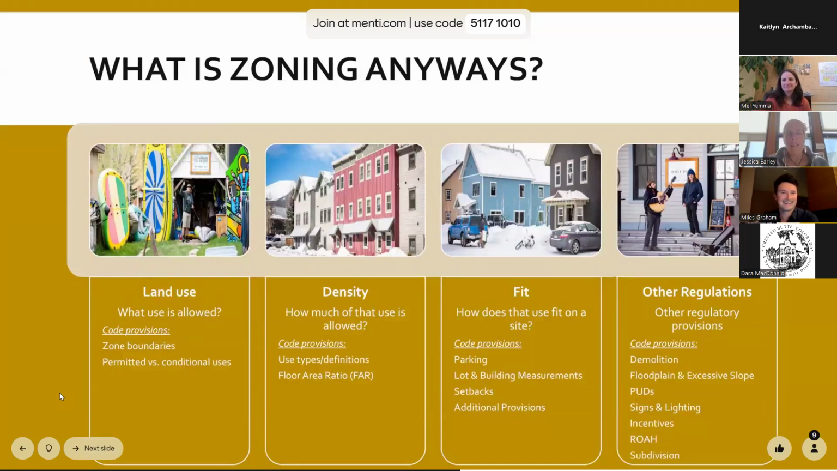Okay. Well, it looks like some of you are pretty familiar with zoning, but I'm going to do a quick overview of what zoning is for those not so familiar. So zoning is basically the way a city or a town divides land into different areas called zones to control how property can be used and developed.